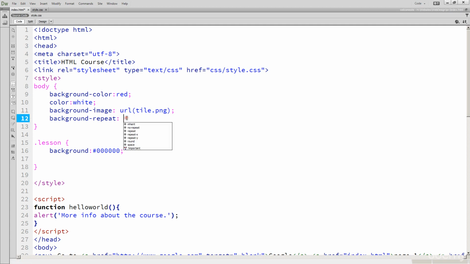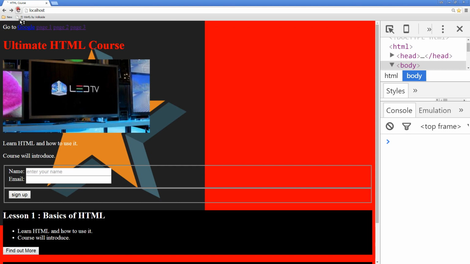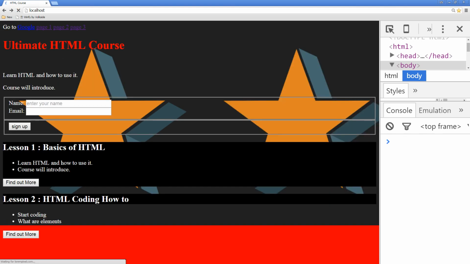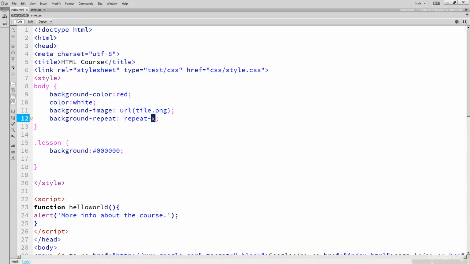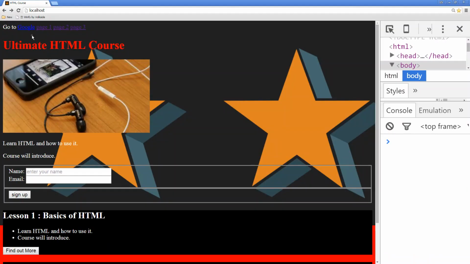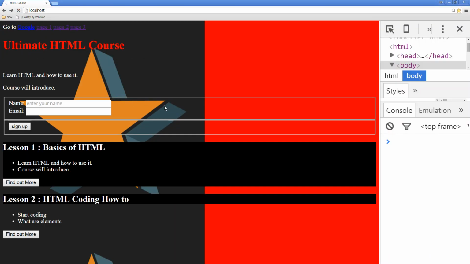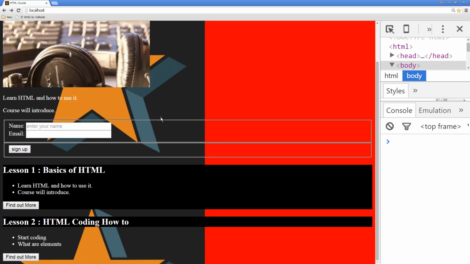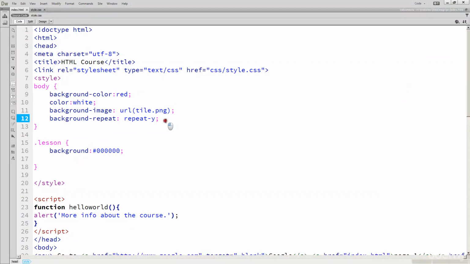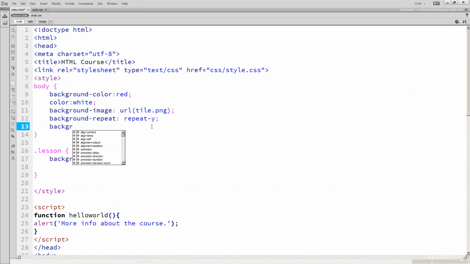We can set repeat X and repeat Y. So repeat X will repeat it across the X-axis, and repeat Y will repeat it across the Y-axis. So there's a few different options of what can be done here with your background. And also, I'm just going to do another level here.